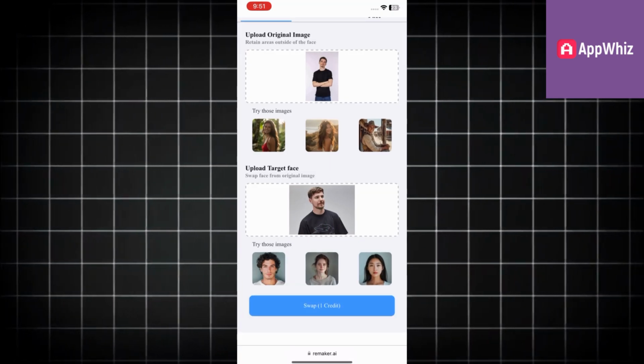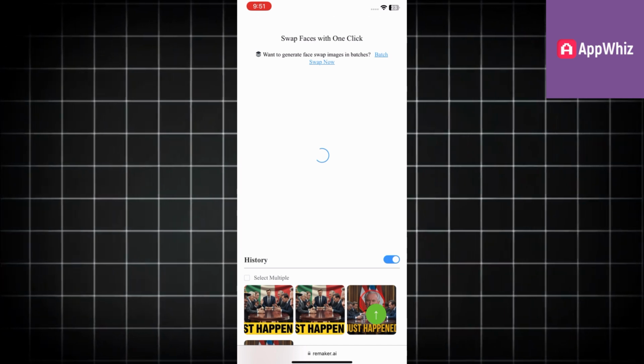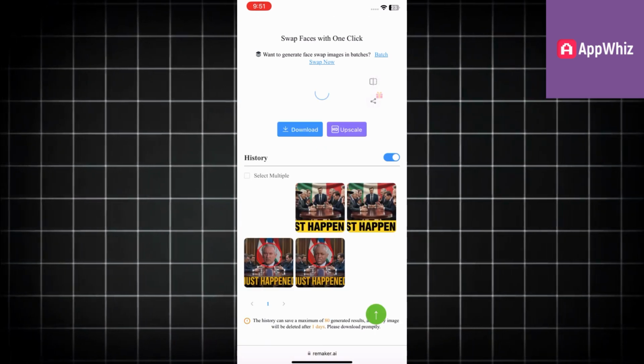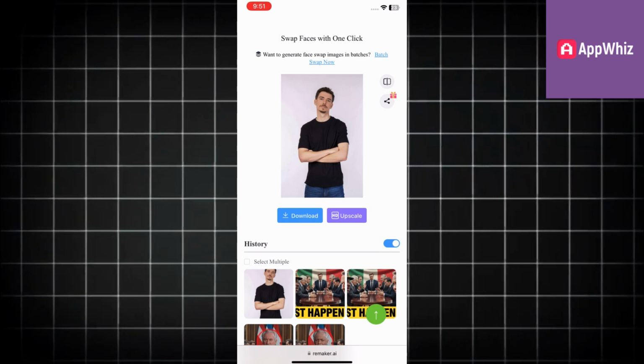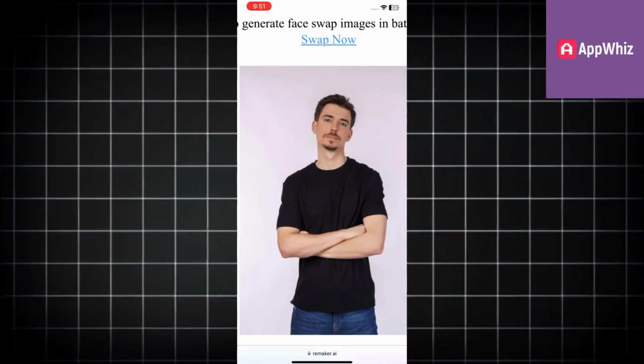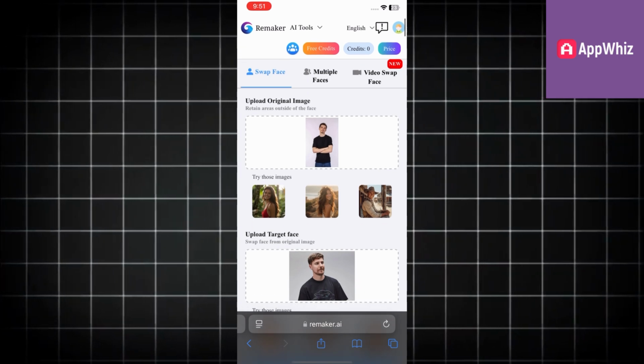Then, tap on Swap Faces. It will take a little time to process, and after that, you can download the final image. However, I made a mistake by uploading low-quality pictures, which didn't give a great output. Make sure you use high-quality images to get the best results.